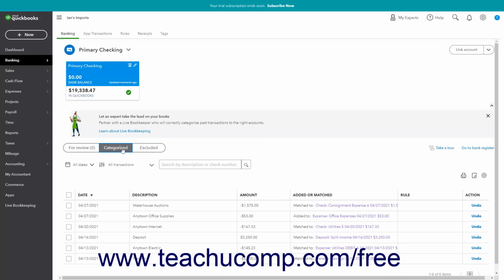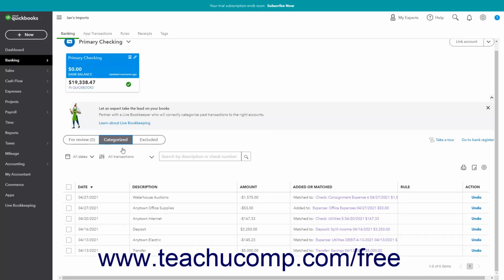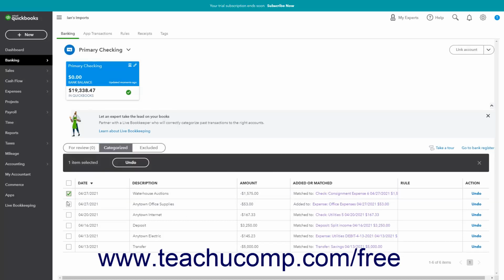To undo a transaction, categorization, or exclusion, click the Undo link in its Action column to move the transaction back to the For Review tab. Alternatively, to undo multiple transaction categorizations or exclusions, check the checkboxes next to multiple transactions to select them. Then click the Undo button that appears in the new section under the tab names at the top of the page to move the selected transactions back to the For Review tab.